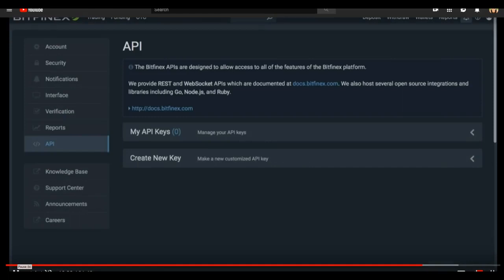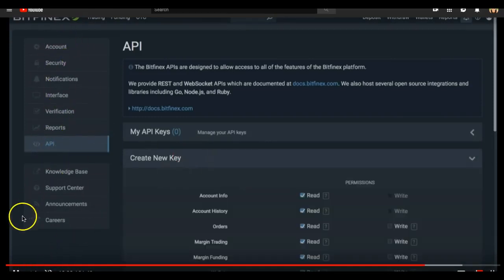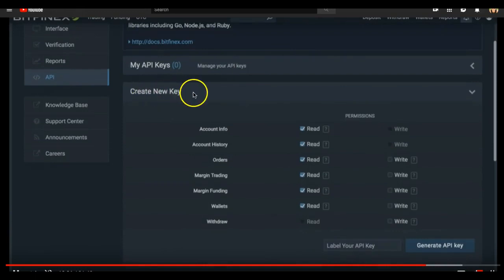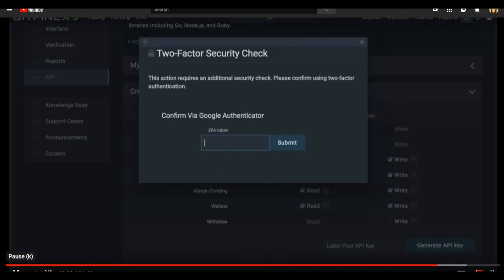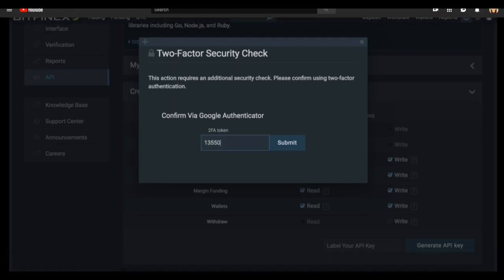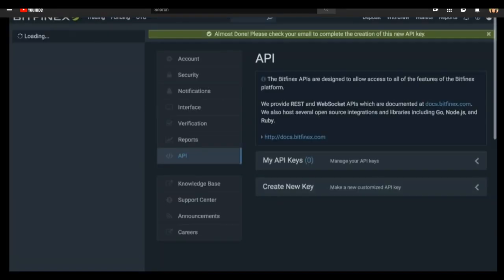All right, so what we need to do now, guys, is come here into API, click on that, and what you're going to do is you're going to create a new key. Make sure that you check mark these, that they can read your exchange and they can write right here, okay, from your wallets, your margin funding, margin trading, orders, account history, and your account info. Once you have done that, go ahead and generate an API key. You're going to get your two-factor security check. So you go to your 2FA on your Google Authenticator and enter the token.